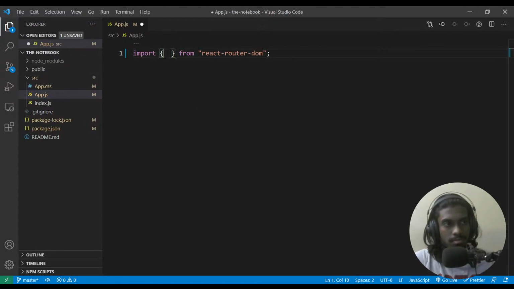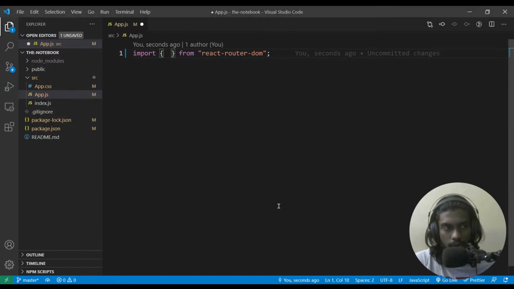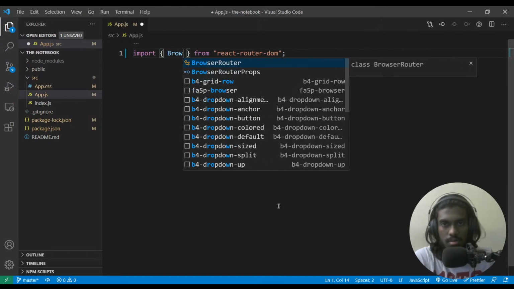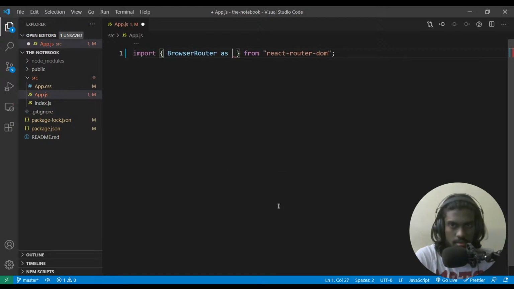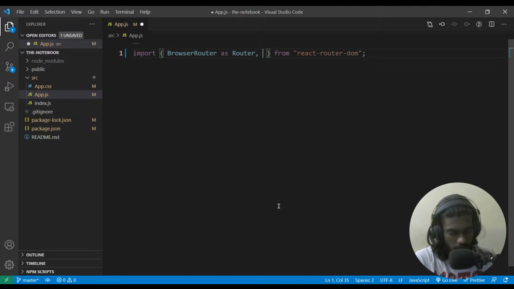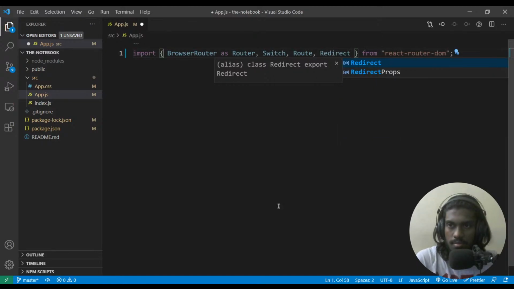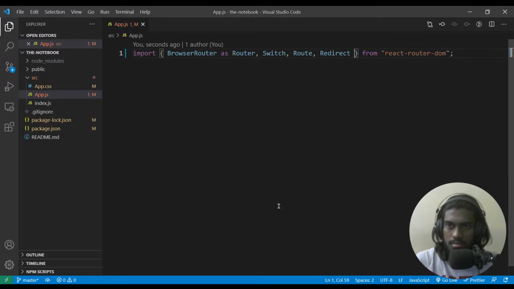Come on. Go back to our app.js file. And let's import a couple of things from React Router DOM. First thing, BrowserRouter. You're going to import BrowserRouter as Router, and then we're going to import Switch, Route, and Redirect. Okay. Done.